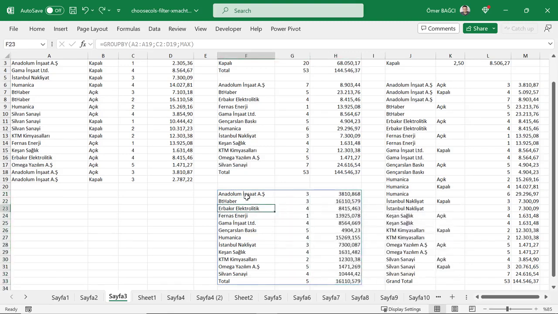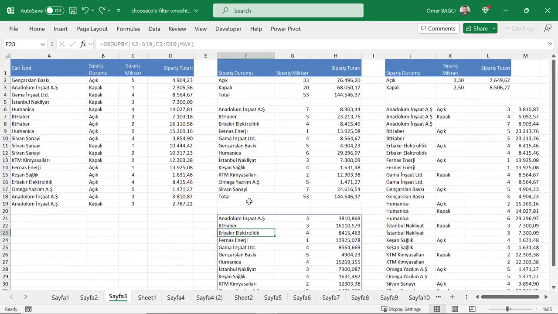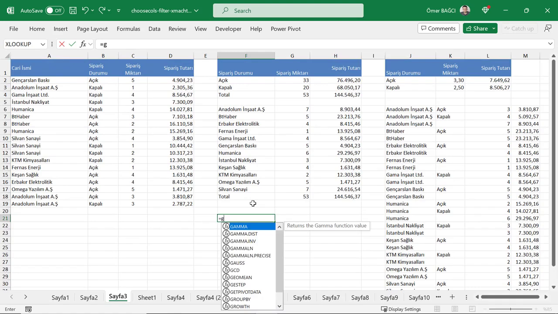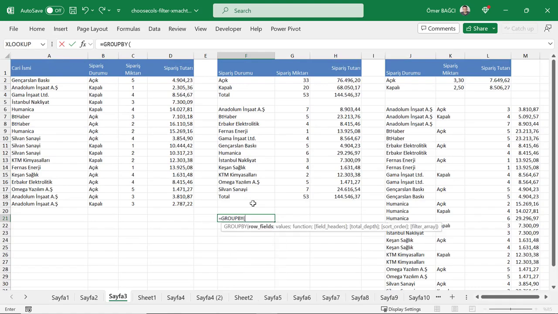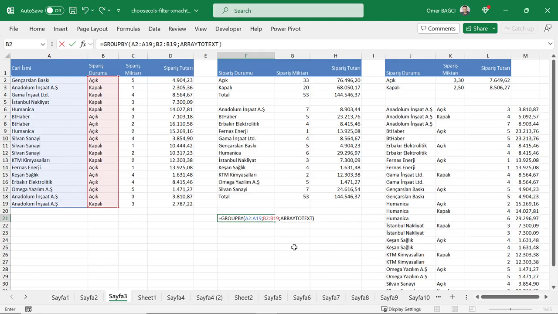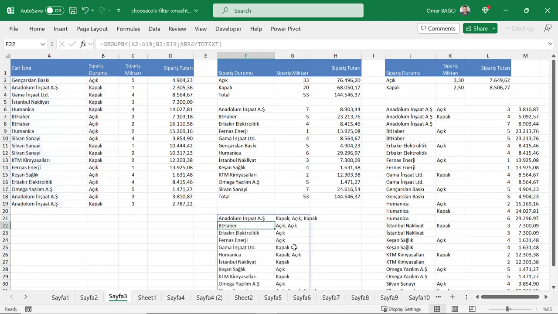Similarly, let's do an example as the 6th example. For example, let's say equals group by again. Look, I'm selecting the data here, semicolon. In the values section, I'm selecting the open and closed ones here, semicolon. In the function section, I'm selecting this array to text. I'm selecting this. When I close the brackets and press enter, an interesting thing comes up.